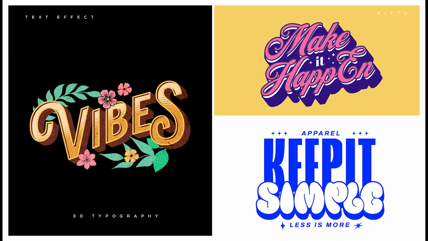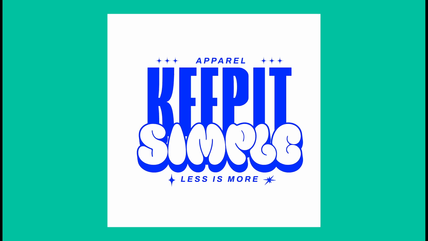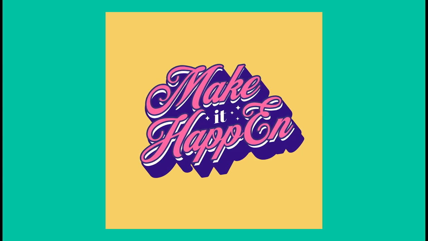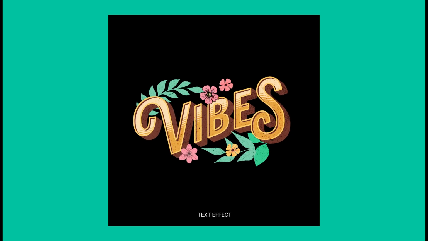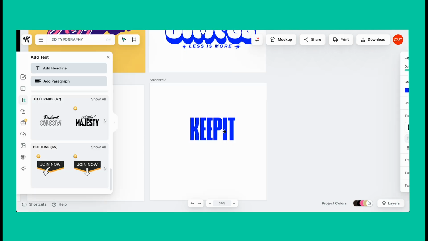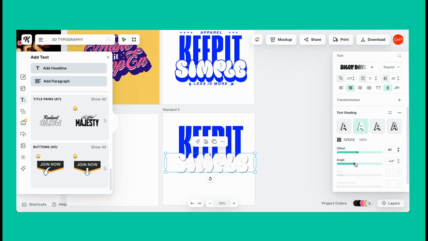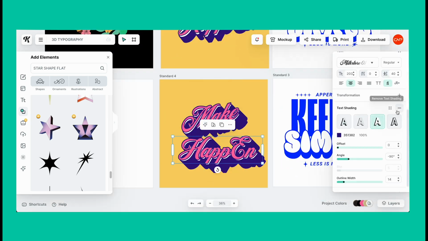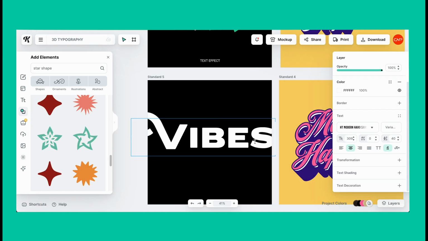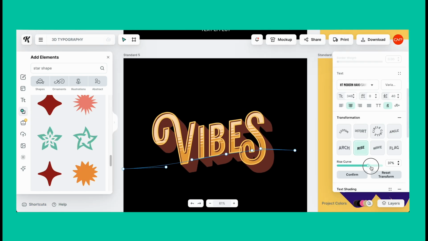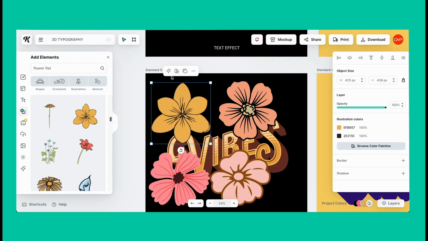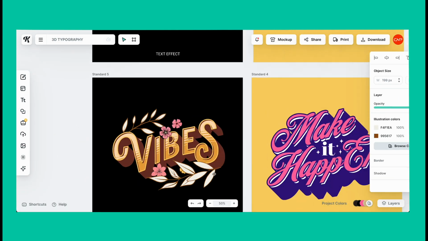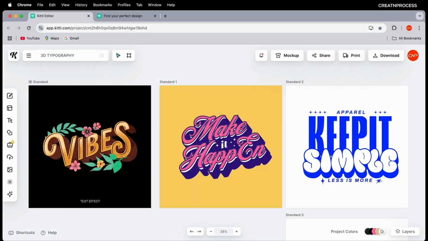In this tutorial, we're going to learn how to easily create 3D typography effects using Kittl Design Platform. So we're going to create these three amazing text effects. For the first design, we're going to apply a text and apply shading. For the second design, we're going to use the transformation option and the shading option to give that depth. And for the third design, we're going to use the transformation option, the shading option, and the decoration option to give that pattern. And lastly, add a nice texture on top. So we're going to create all these three amazing designs using a very simple technique using the Kittl Design Platform.